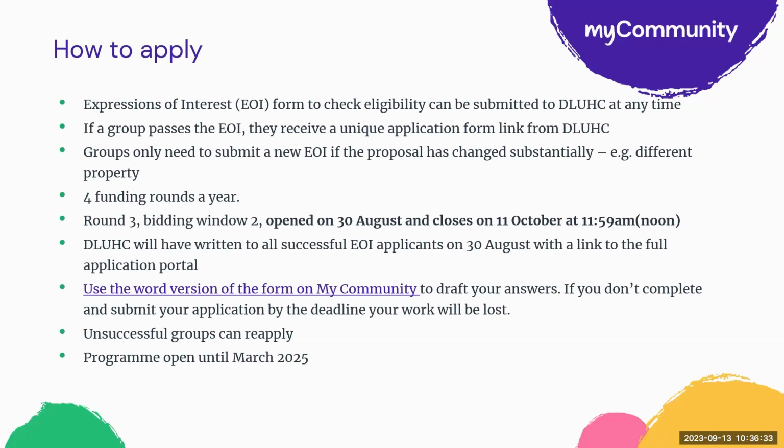Groups only need to submit one EOI and only need to submit a new one if your project has changed substantially. So for example, it's a different asset that you're looking at. There's 4 funding rounds a year. The current round 3, bidding window 2, opened on the 30th of August and closes on the 10th of October at noon. And again, the prospectus does state that it's noon, but we found that people have sometimes thought it's midnight. So please be aware that the deadline is noon on that date.